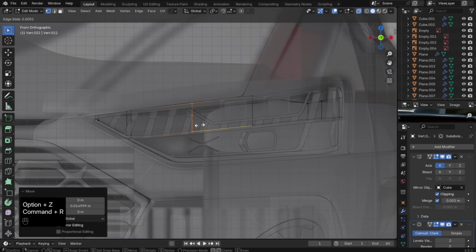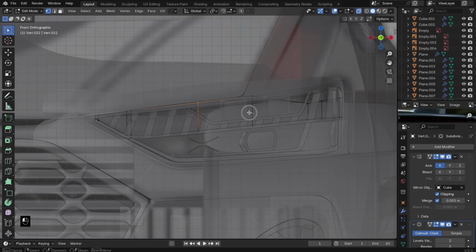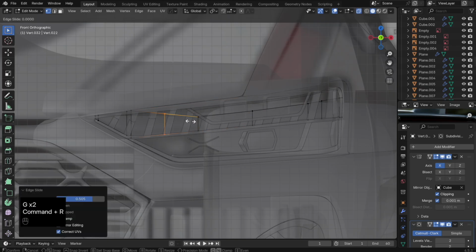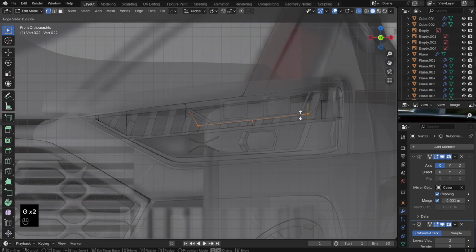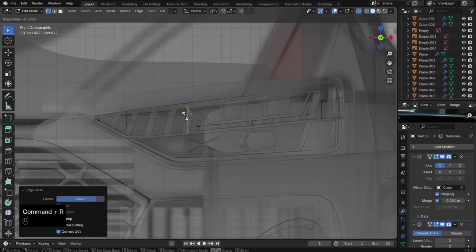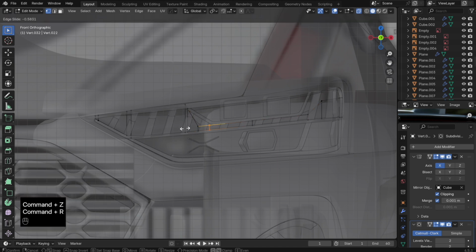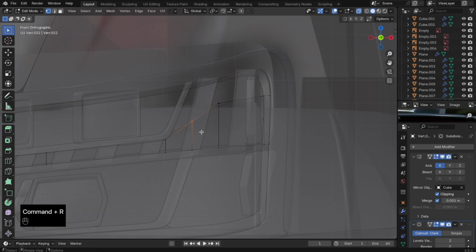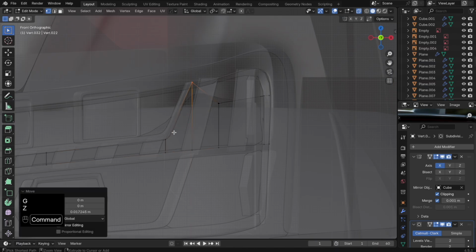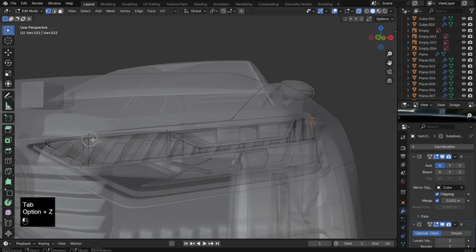We'll add some additional loop cuts around these areas. Scale these ones down also. Add additional loop cuts around this area. A lot of this needs to be scaled down, almost like that. Add another loop cut right there. Add another loop cut right there. We'll scale this one back. Add another loop cut right there and scale this one up. And just like that, we have that natural barrier.